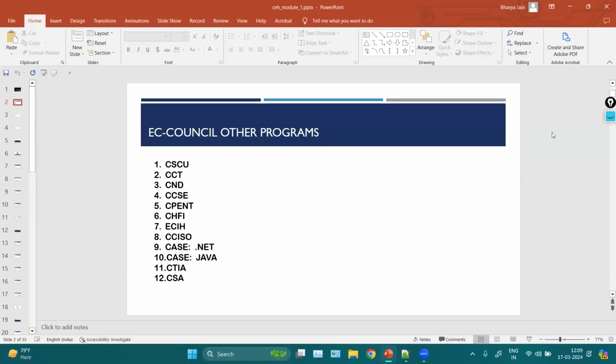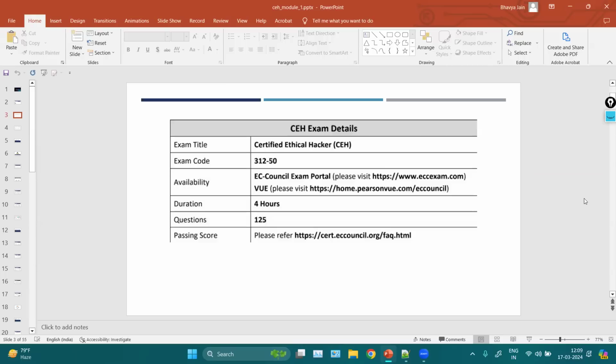Then we discussed some certifications provided by EC Council, and then the CEH examination details. So this detail is of the theoretical one. We also have the CEH practical one, which is of 6 hours, and the number of questions you will get is 20 questions. All those are lab questions.